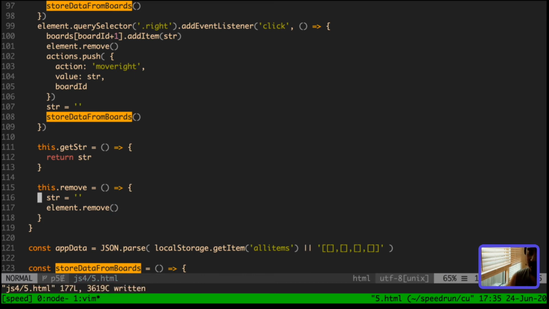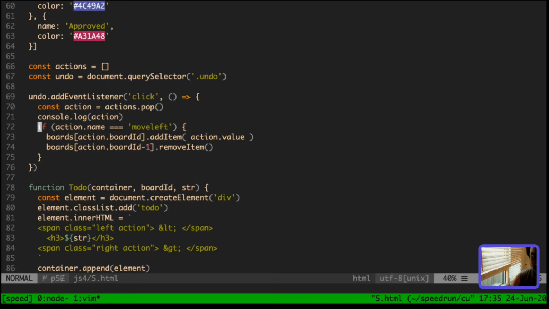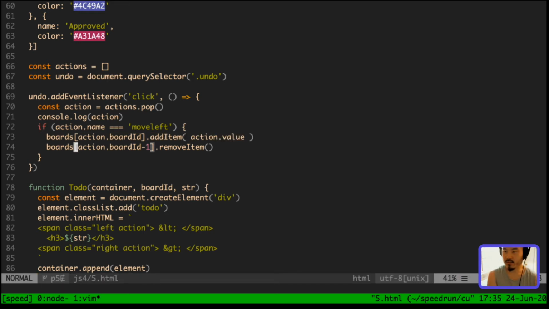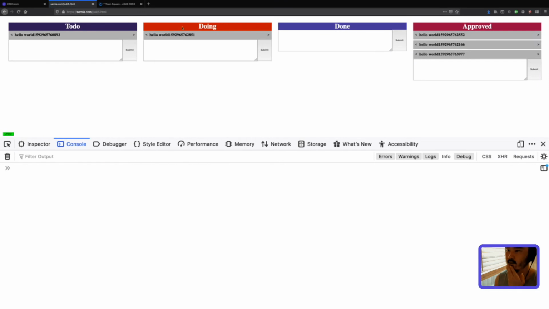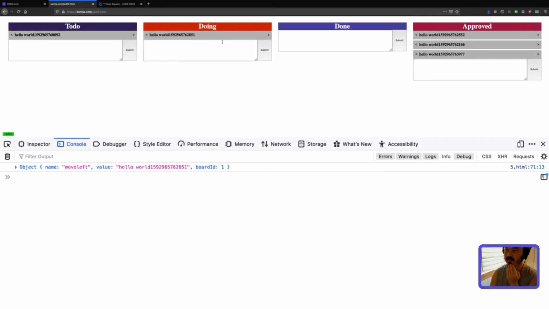Okay, let's see if this works. Let's make sure. So I'm gonna add an item to the board that lost the value and the board that gained the item. I click on remove. So let's see. I'm gonna move this to the left. And I'm gonna undo. So this will gain back. This would have an add item over here, and this would have a remove item. So let's see. Whoa, that worked.